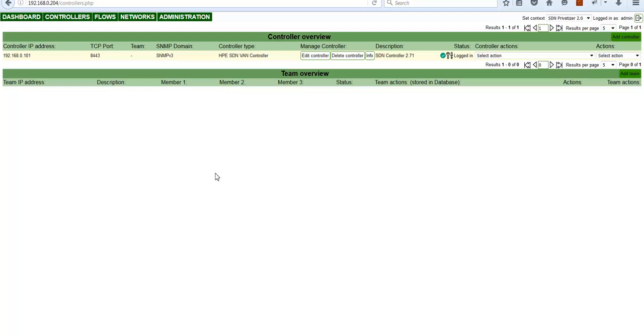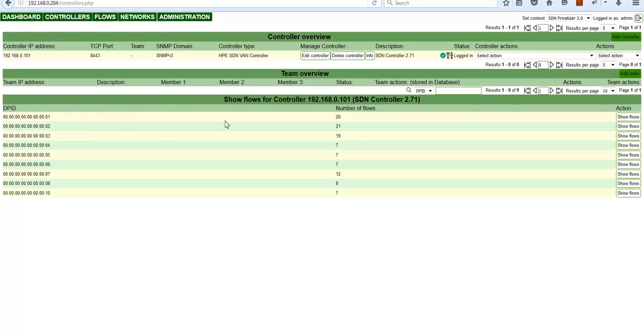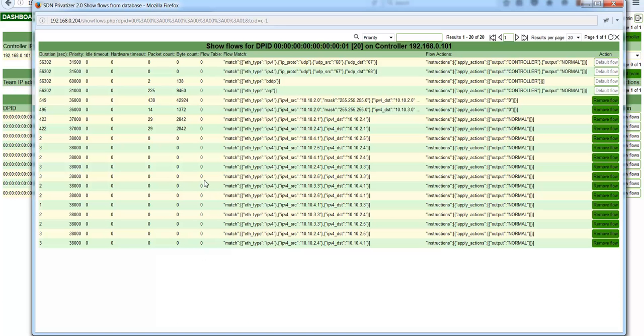There's a lot more things you can do with SDN Privatizer. Let me show you some troubleshooting that you can do. So let's show the flows, and let's show the flows for this DPID. So we can see the flows here. So one of the two flows that you can see here is host 1 to host 4, where the output instruction is set to normal. So this is allowing traffic between host 1 and host 4.